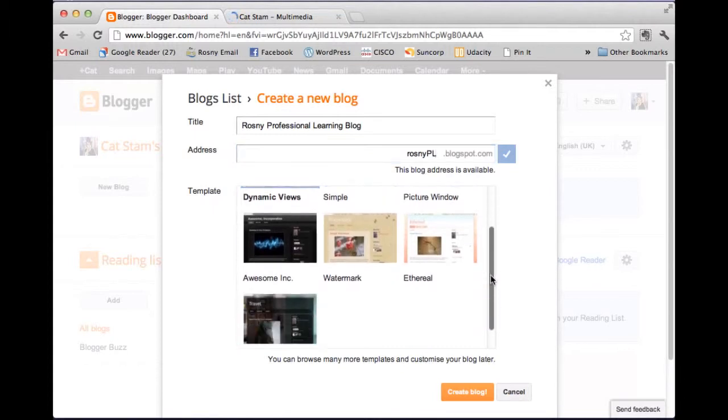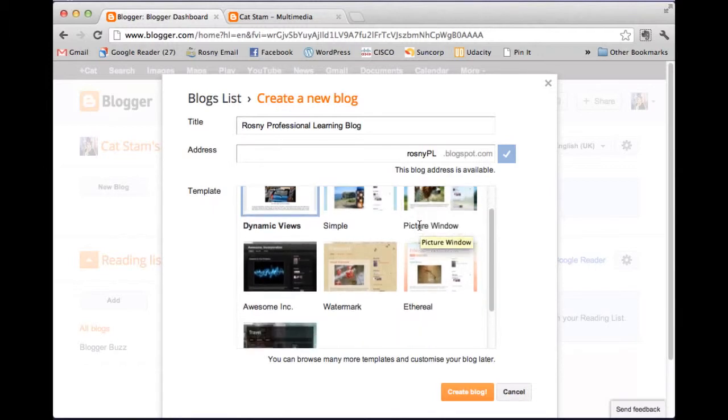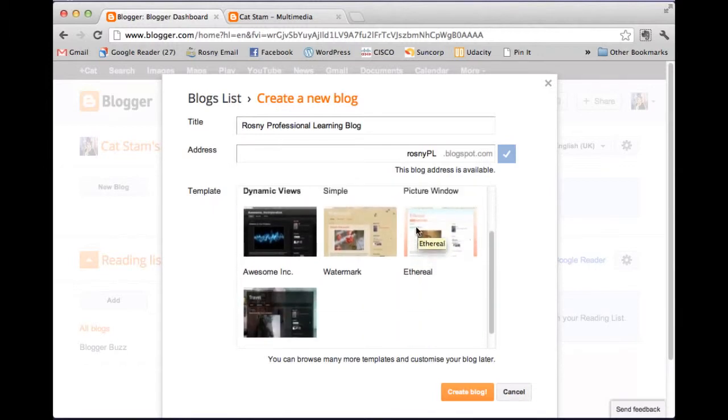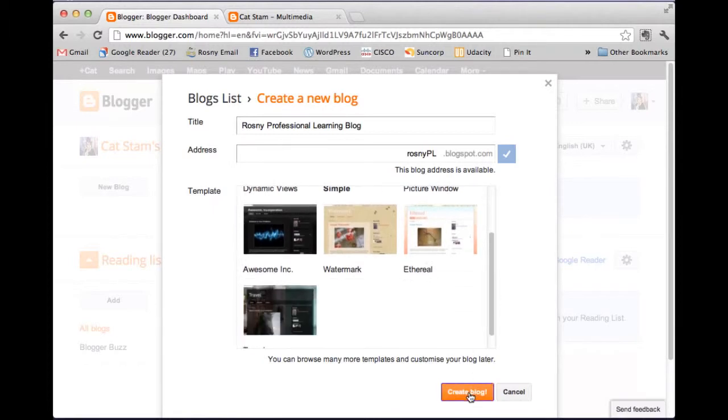From there, I've got some themes or templates I can pick from. And if I don't like any of these templates, or I pick one and then change my mind, I can go back and change it later. So just at a glance, I might go with the simple design, and I hit Create Blog.